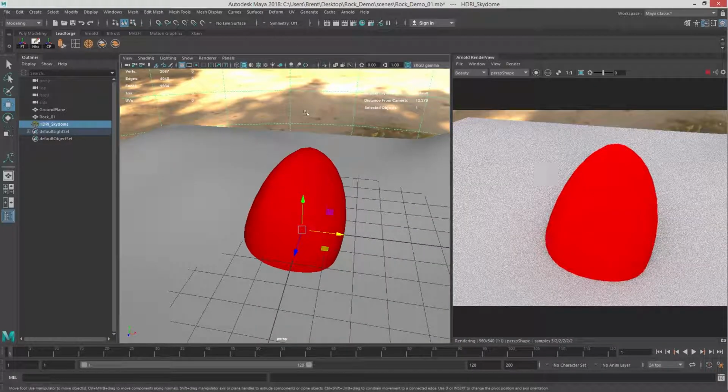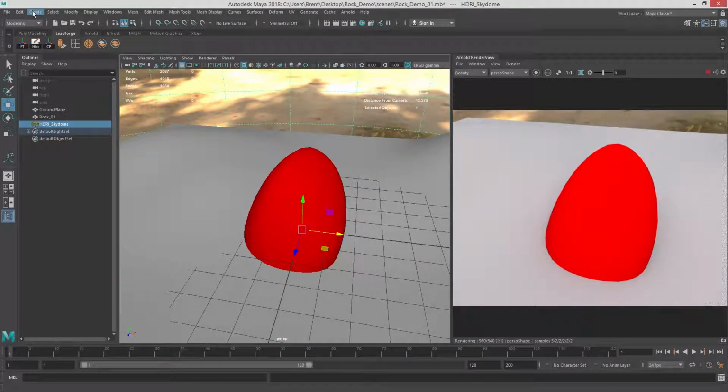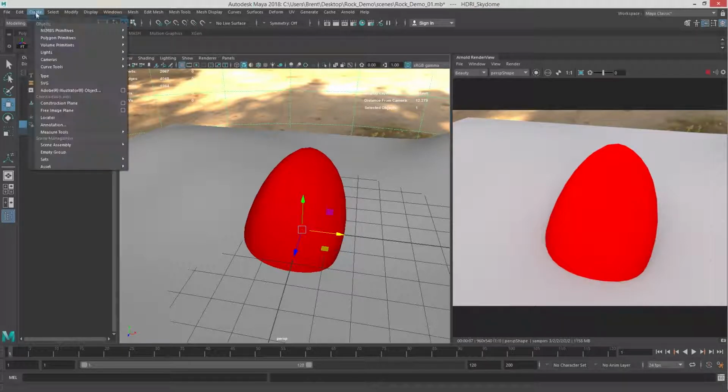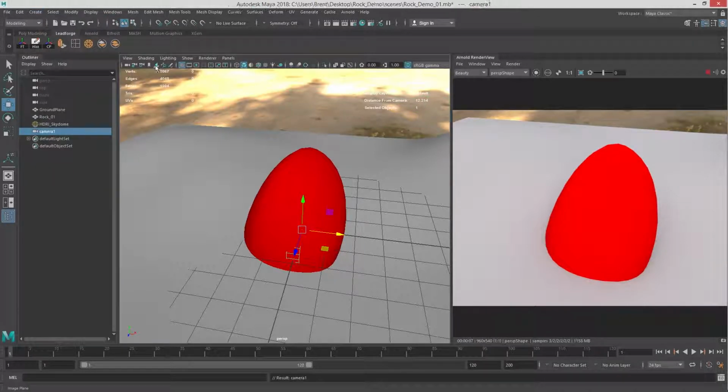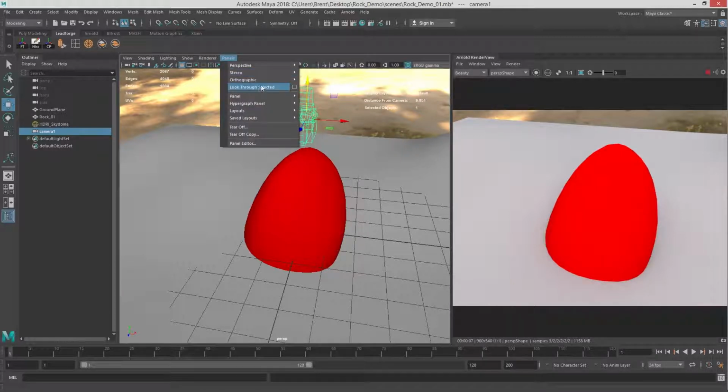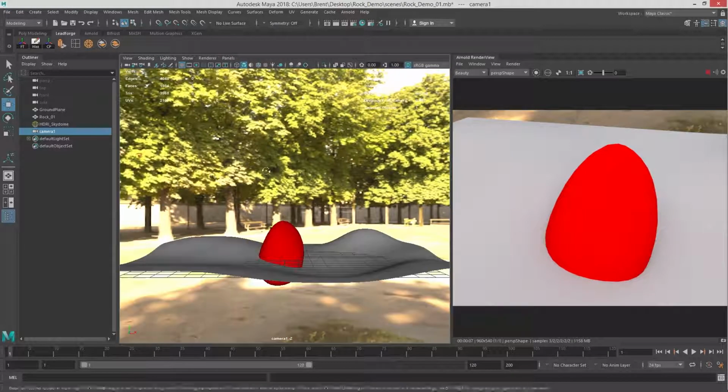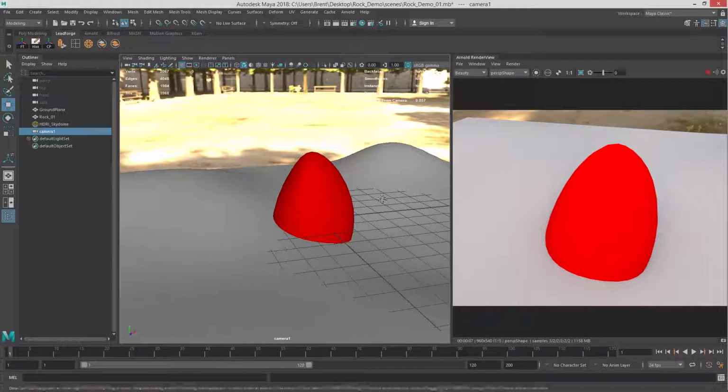All right. Another thing I want to do is create a camera that we can always render from. So I'll go to Create, Cameras, Camera. Now that it's created this camera here at the origin, I'm going to go to Panels, Look Through Selected, with the camera selected. That'll look inside the camera. Now I'm just tumbling around like you would in the perspective window.